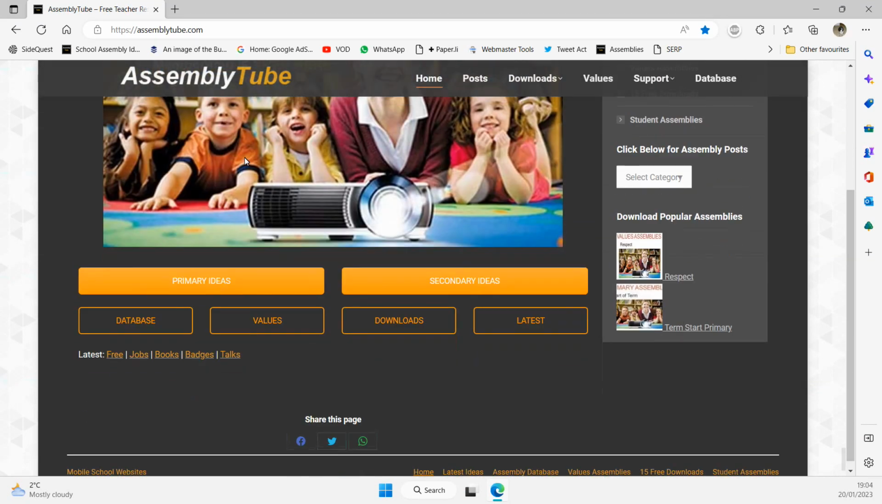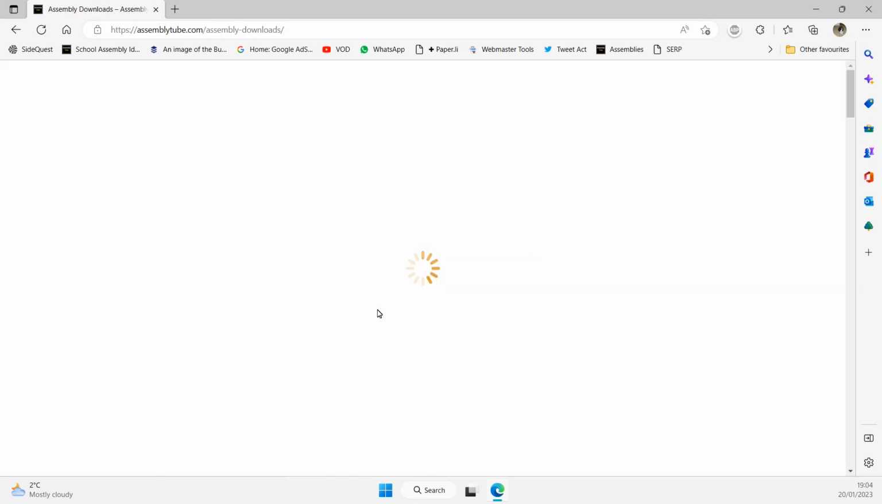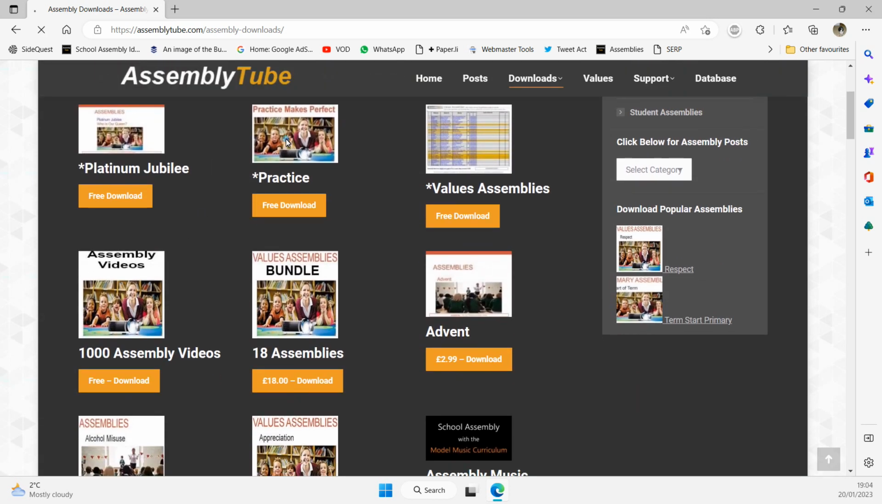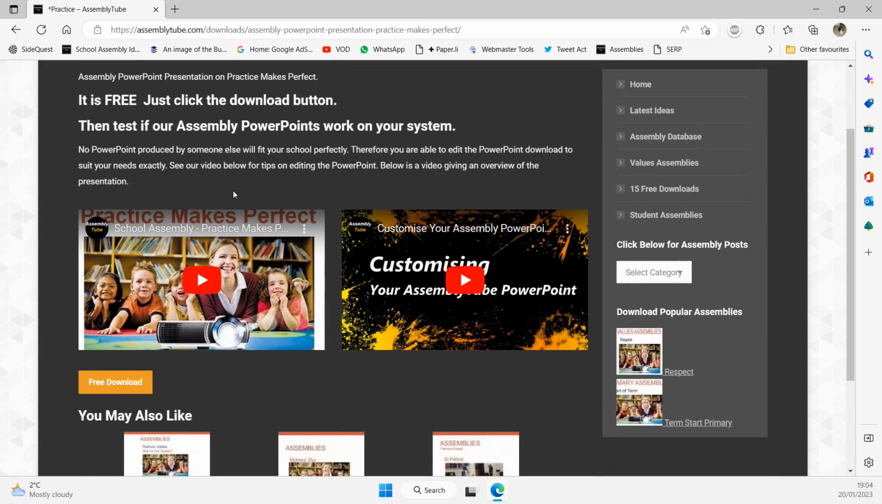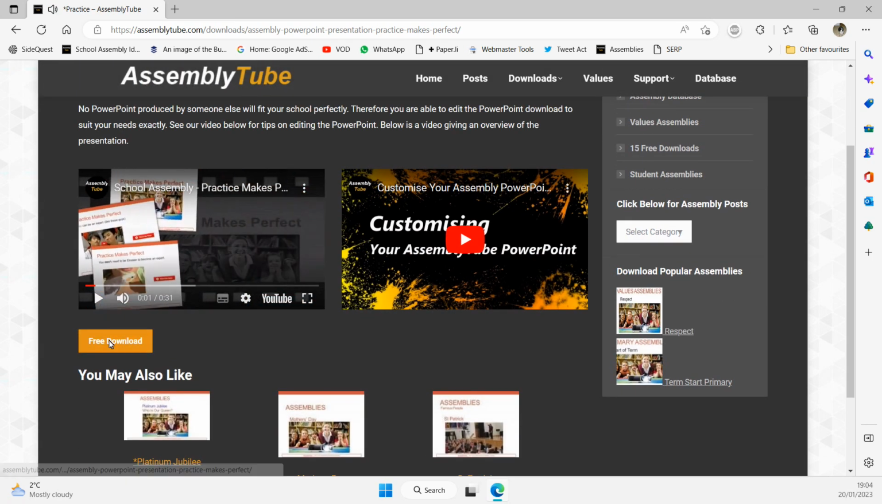You can find the downloads section on the main website with this button. When you click it, you go to the downloads page. Some of the downloads are free, some of them you pay for. This is a free one. You can click on a video to see what the content's like, and then you click on the button to download it.